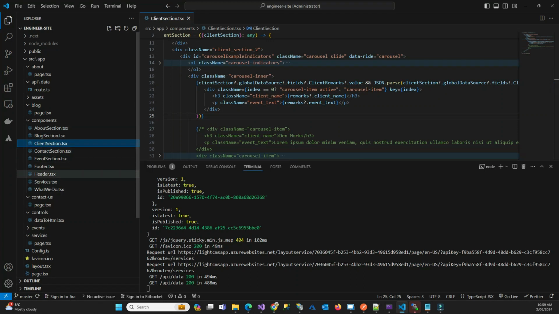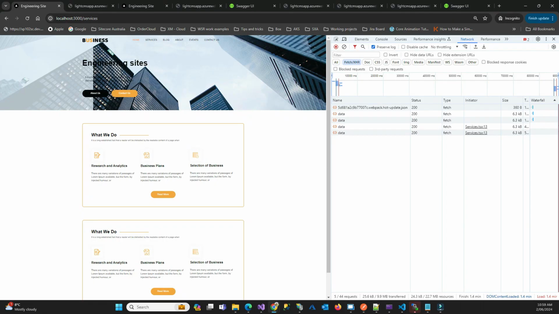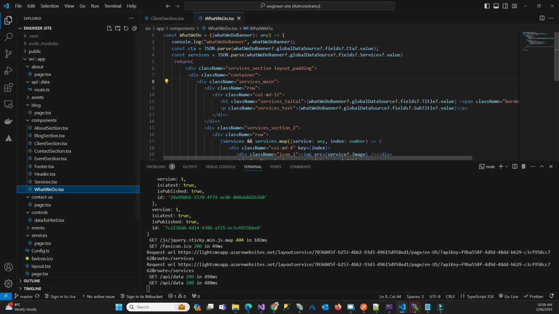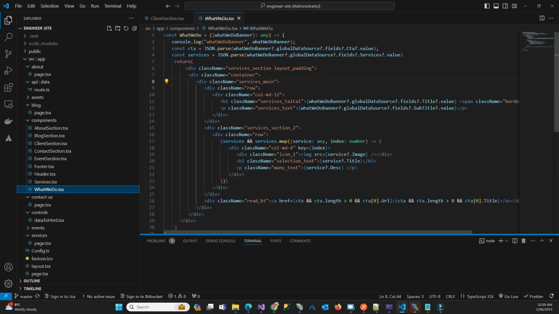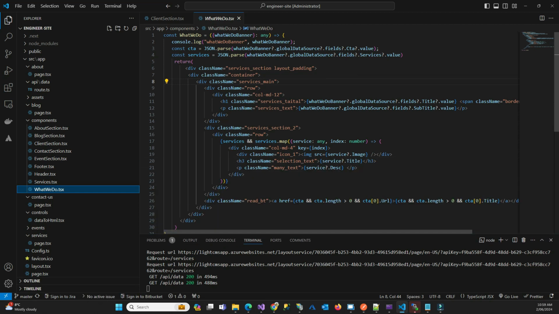So let me go and check the component. This is basically what we do, and you can see here, this is the server facing one. So when we say server facing, we don't need to declare whether this component is a client component or a server component, right? So you don't need to have that.